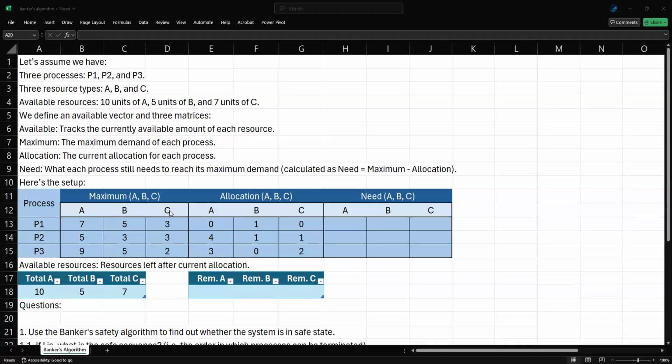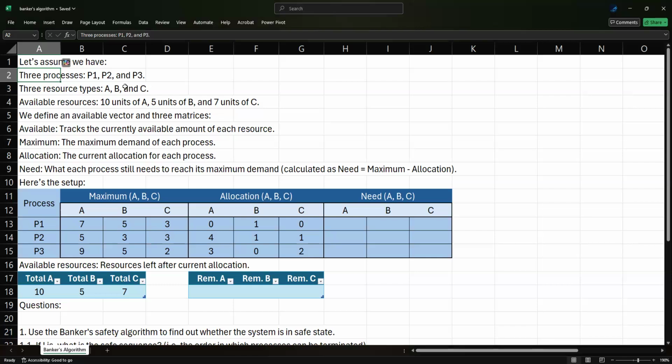In this short video, I'm going to explain how Banker's algorithm works by illustrating it with an example. Here is the example that I'm going to use. Assume that you have three processes, P1, P2, and P3, and they are requesting to allocate instances of resources with three different types: resource type A, resource type B, and resource type C.